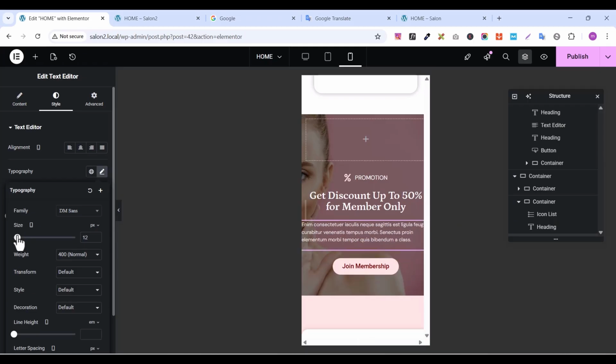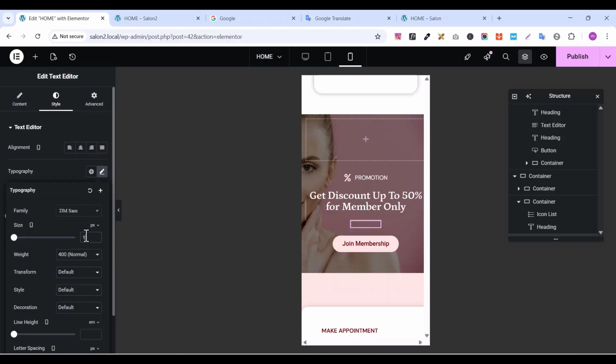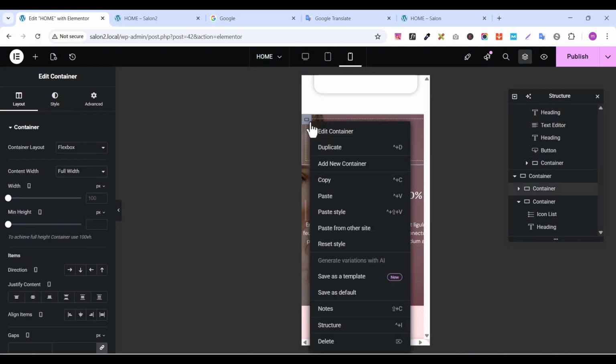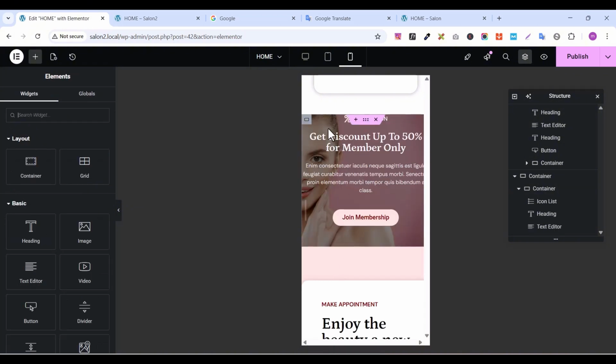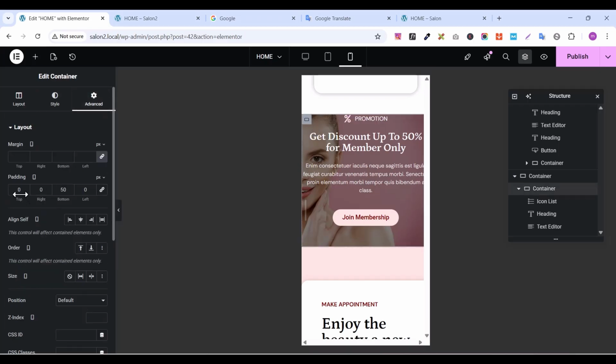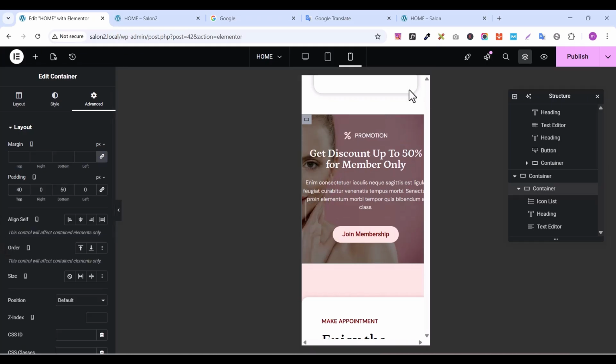You can change it to 30, make it 30, and also you can center it. So let's leave it the way it is. So from here we can delete this container, select this container and delete it. It's a container. So let's select this, go to advanced, give it some top margin of 40 like this, and also let's give it some 10 padding at the right, 10 padding at the left.